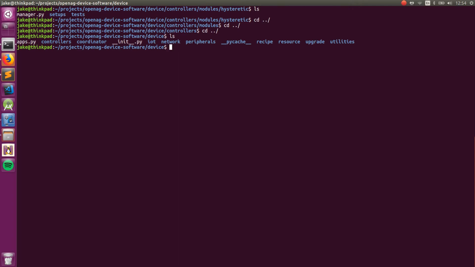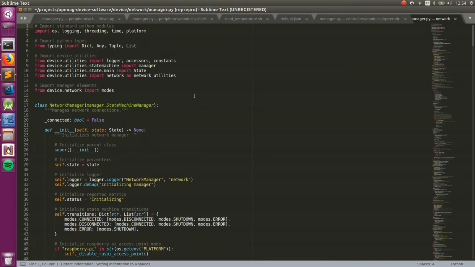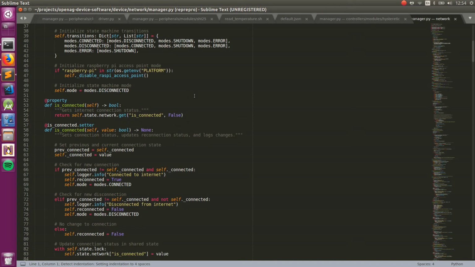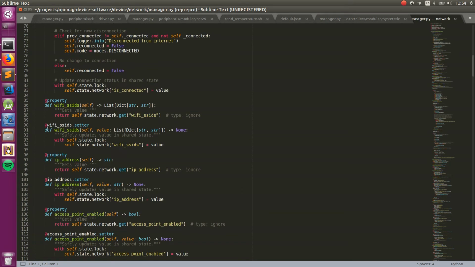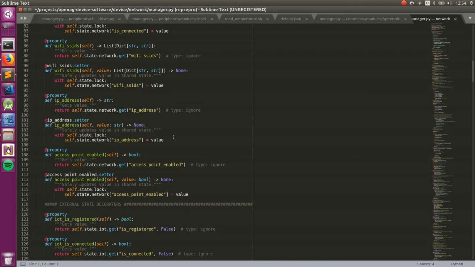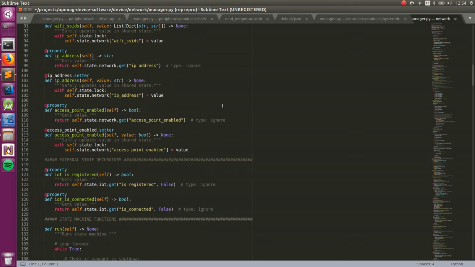So the rest of these modules are fairly straightforward. Probably don't need to go too in depth on them. There's the network. If we open this one, the main things that this is doing is checking if we are connected to the internet, getting our Wi-Fi SSIDs, so the names of the Wi-Fi networks around us, getting our current IP address, and managing access points. So on the Raspberry Pi, the Wi-Fi access point is not always enabled, and it needs to be toggled back and forth between being able to let someone log into the device via the access point, or having the Raspberry Pi be able to access the network. So there's a lot of toggling going on.